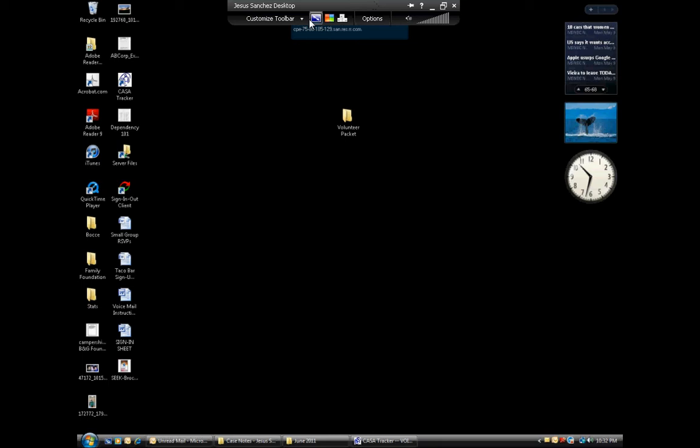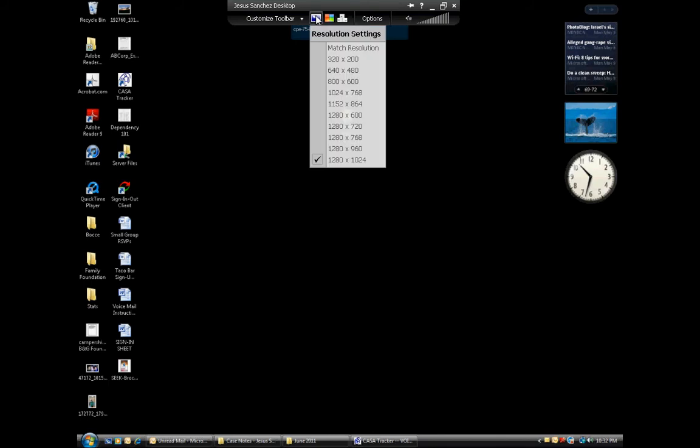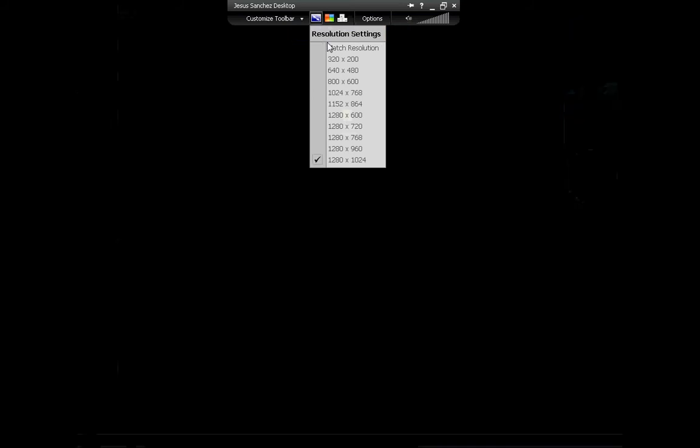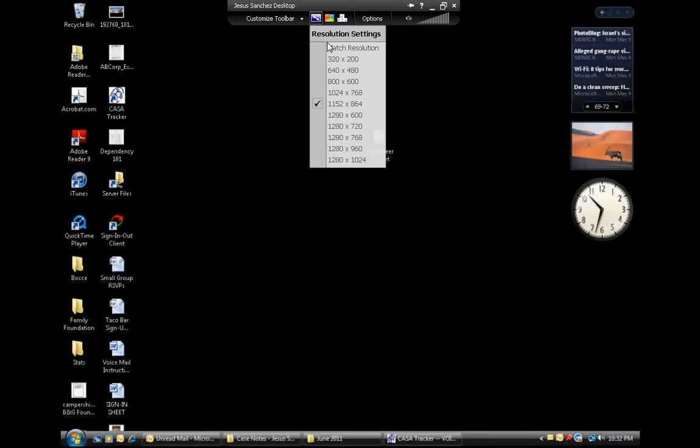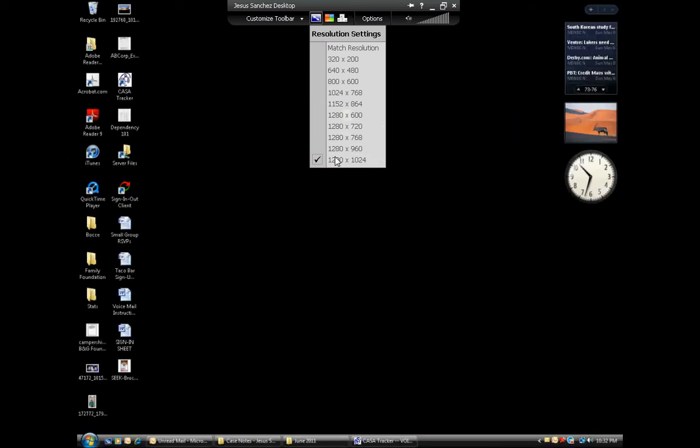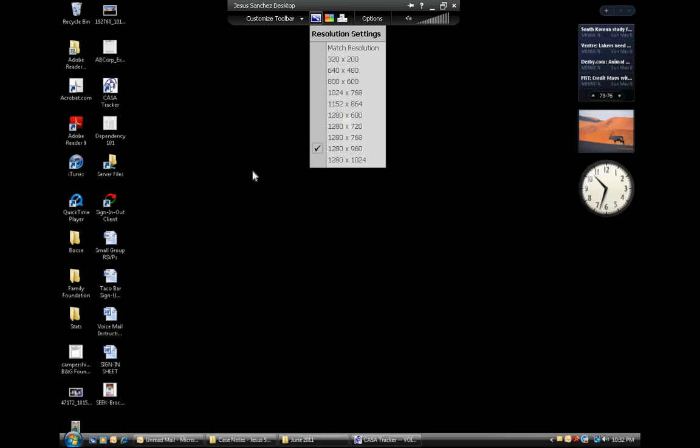There's this button here that says resolution. I can actually change the resolution of Jesus's machine to match my screen of the computer that I'm sitting at. So if I click on here and I select match resolution, it makes it bigger and it makes it better. Sometimes it actually matches it perfectly, but don't count on it. Let's try something larger. Let's try this guy and see what happens. Okay, so that's not bad.